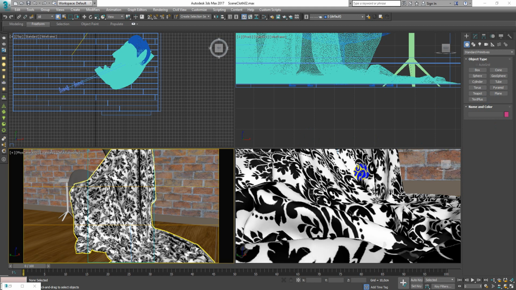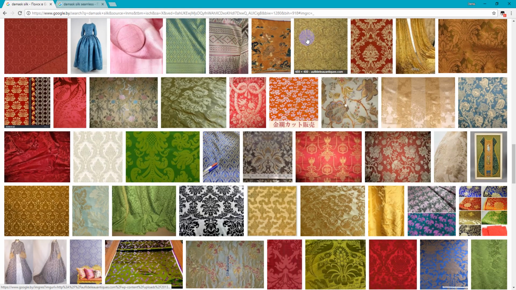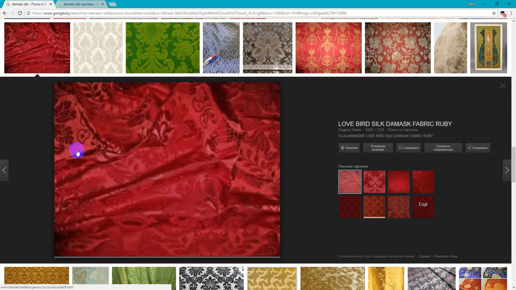In this video I want to show you how to make Damask Silk material in Corona and 3D Max. So first of all we need to get some reference, and I want to show you how to make cloth like this.